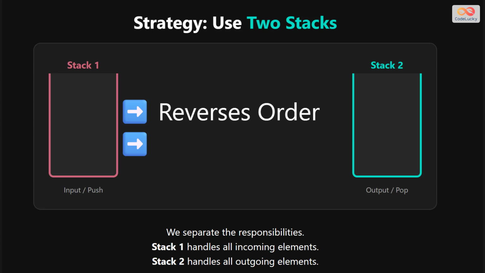The clever solution involves using two separate stacks. We will call them Stack 1 and Stack 2. Stack 1 will be responsible for accepting new elements, acting as our input. Stack 2 will be responsible for removing elements, acting as our output. By moving elements between these two stacks, we can reverse their order.